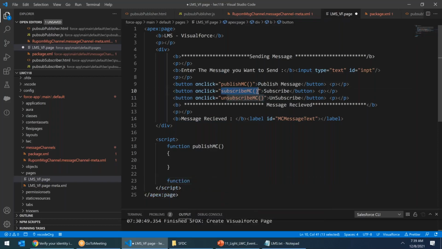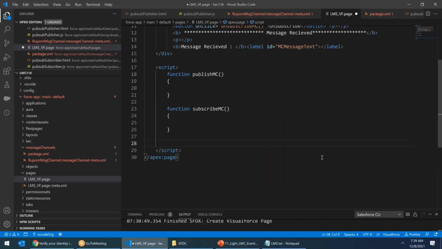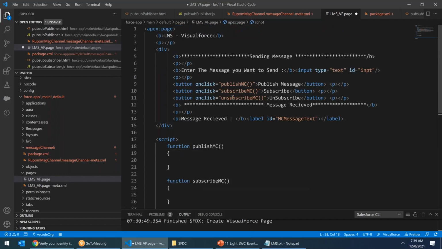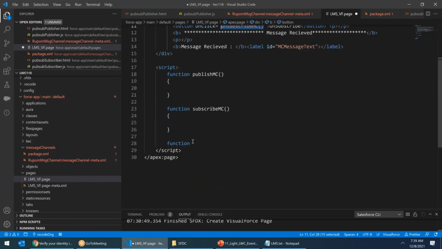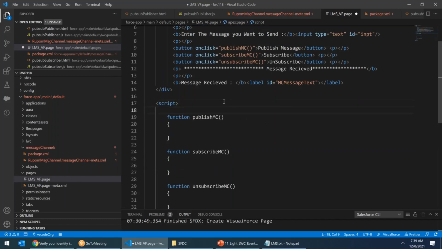Control C, one function. Next, there's another function. Total three functions are there. Function, what is the name of the function? Unsubscribe MC. Here we go. Three functions are there. Total three functions in the script tag.